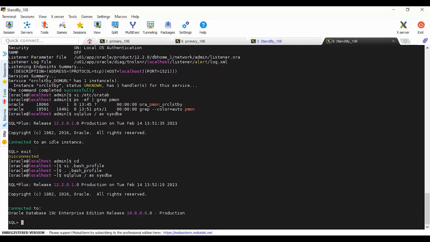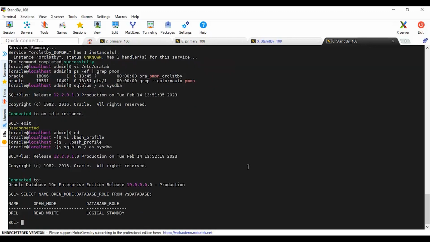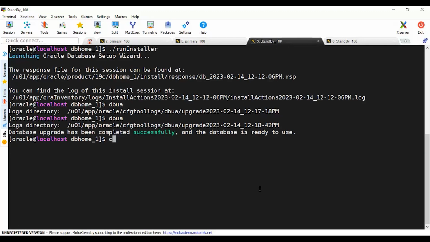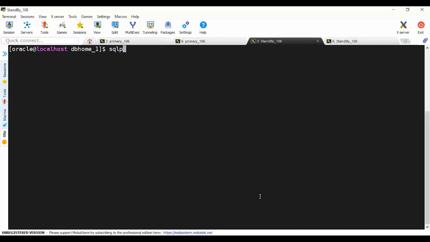Yep, now let me select to see the role of the database. After this change, this will give me the role. So let me revert back here. So SQL*Plus has been changed. DG, okay, this one, echo. In this session, I need to check the Oracle home here. Perfect. So DGMGRL.